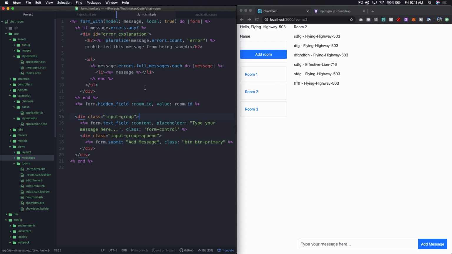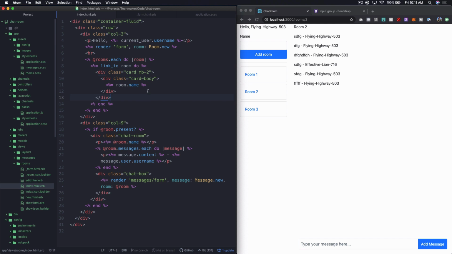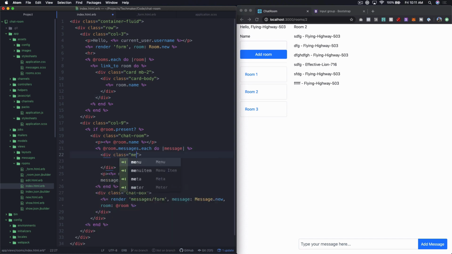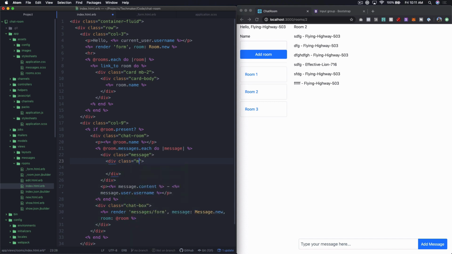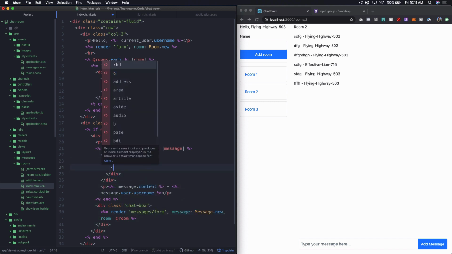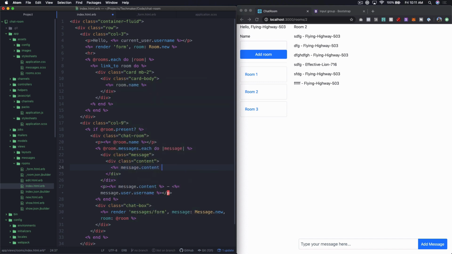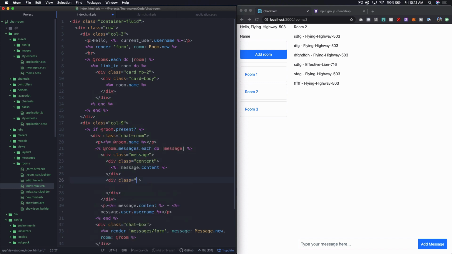Next thing I want to do is make these messages look better, because right now they look like just text printed out, because that's what they are. So what I'm going to do here is say div class equals message, and then in here let's say message, let's just say content maybe. Let's print out the message content. And then under that, let's say div class equals author maybe, and then we'll copy this thing so as not to retype everything again.